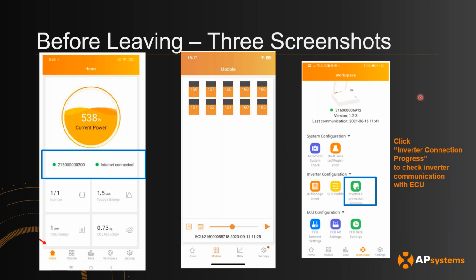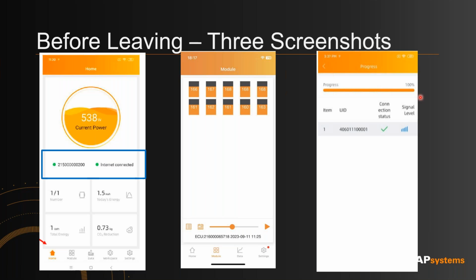The first screenshot is the homepage, because that proves that the internet is connected to the system. The second image is the module page, because the module page shows you if there are any particular microinverters that are not producing, so you immediately know to go back up and check if something is loose or if there's truly a panel connected there. And the other one is inverter connection progress, because this page tells you whether a microinverter has healthy communication with Zigbee. And if you confirm that, then you know that you're going to be good from that perspective.